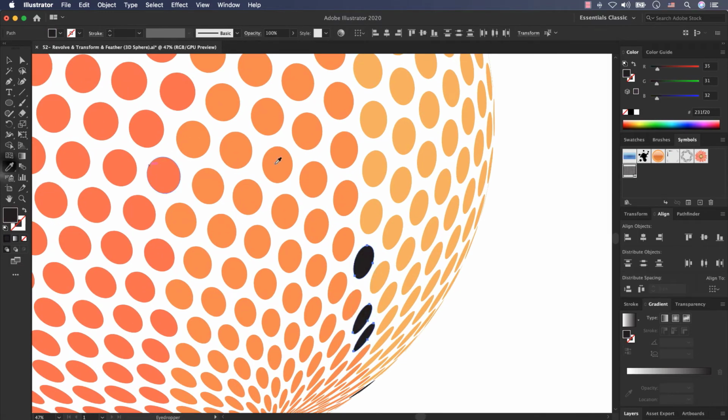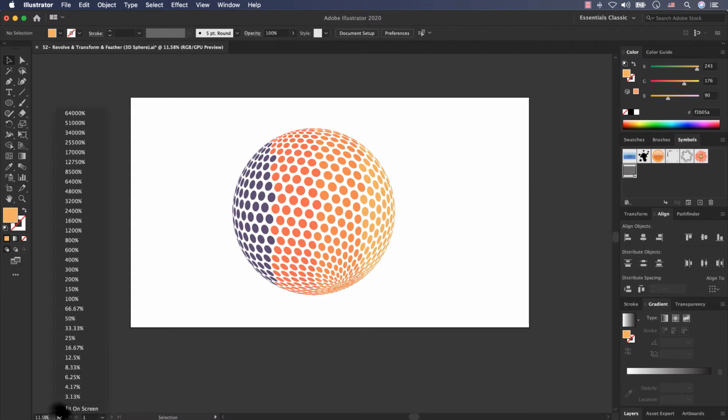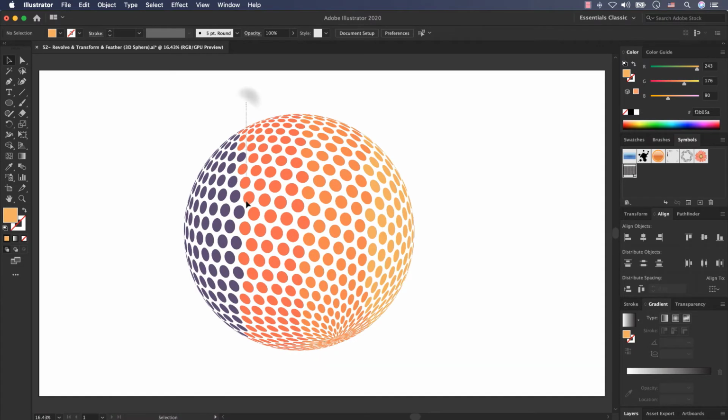Select them, go to eyedropper and add this color to them, and another circle is here. I select it, again add this color. Okay, I changed my opinion. I want to change these colors. Actually, I want to make them darker. For example, add this red. Yes, that's great.